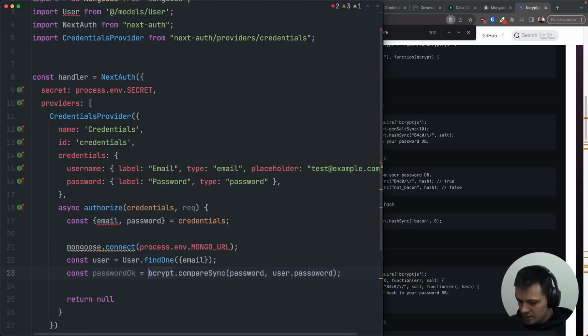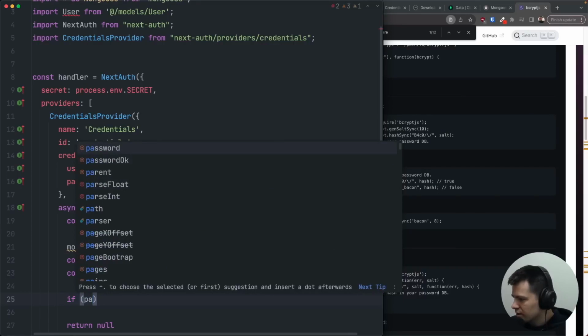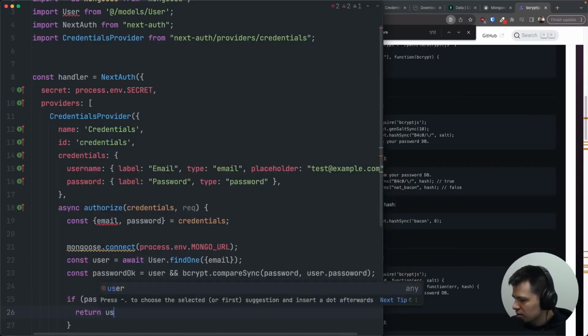And we will also add if we have a user and bcrypt compare. All right, so now we know if we have a user and if the password is okay. And so we also need to have await here because we are finding the user from the database. Now, if password okay, then we want to return our user.